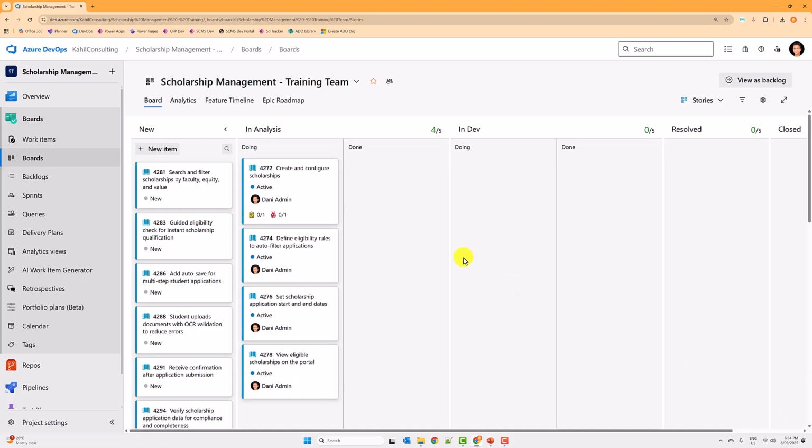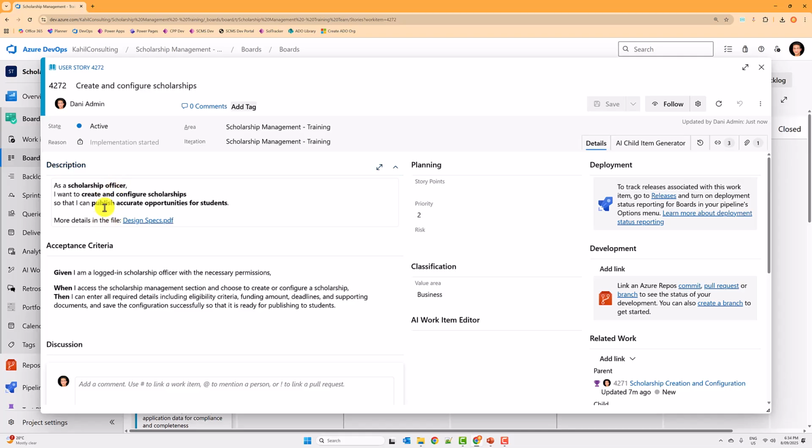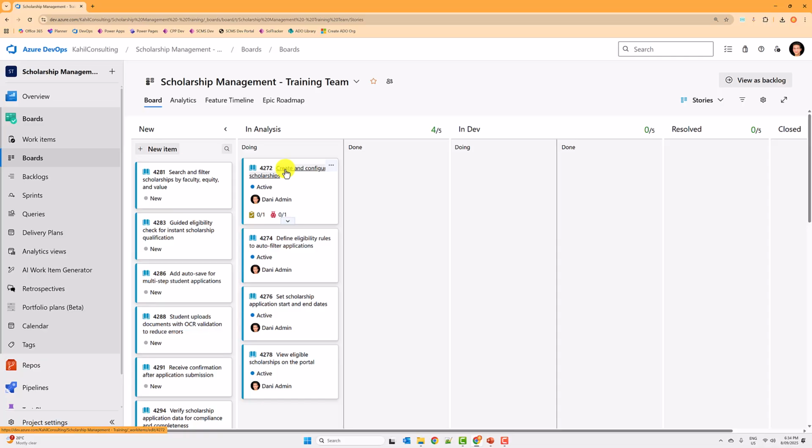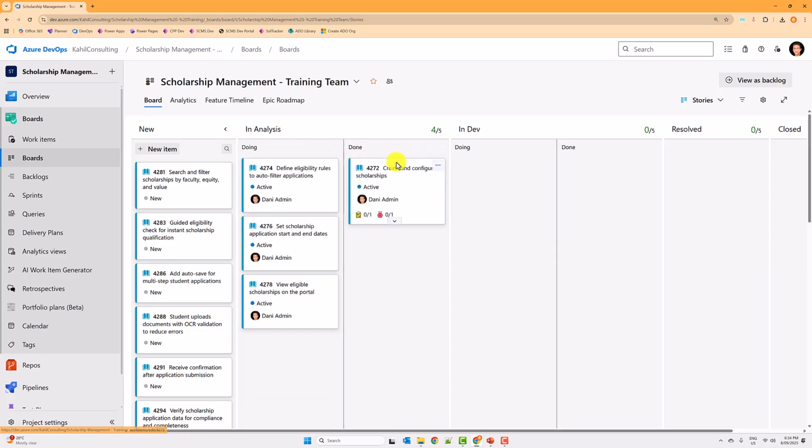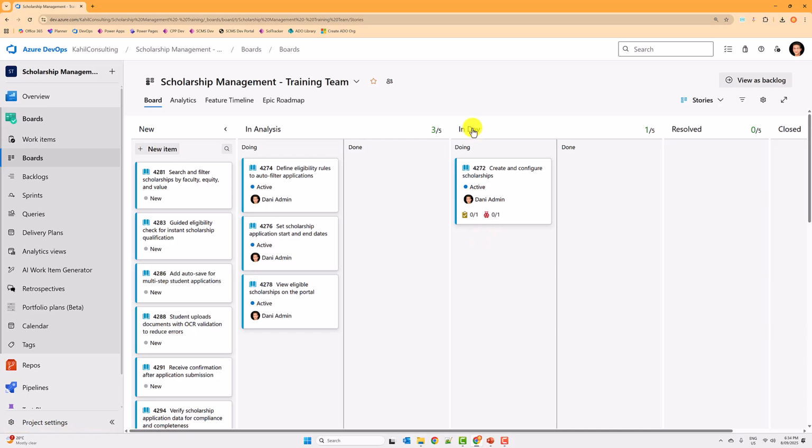So really the idea is that we collaborate on the user story. We add, you know, description, acceptance criteria. When that's done, you might have a business analyst or a product owner moving that to done. Maybe there is an approval process or there is a review. And then once that's done, you can move that story to in dev doing.